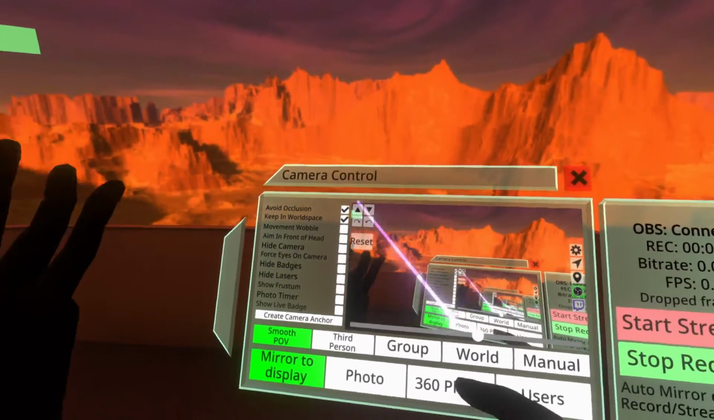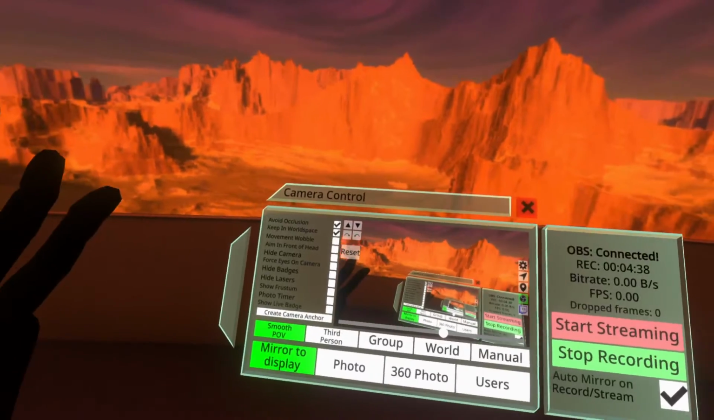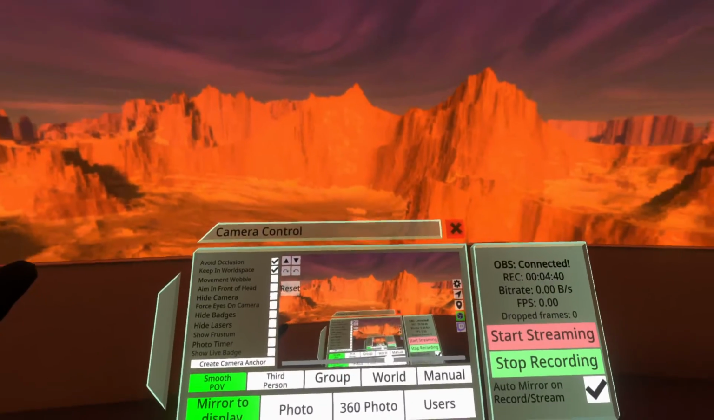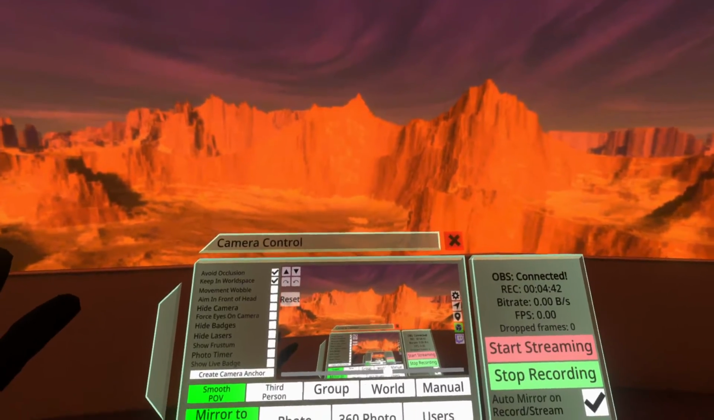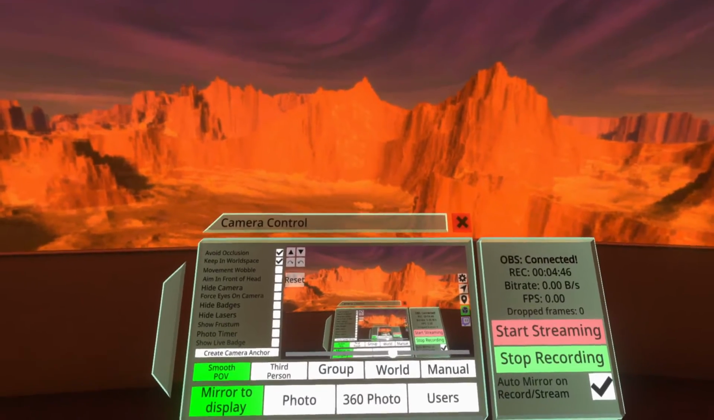Let's go into the modes, seeing as I was just covering them now. Smooth POV is exactly what you see. It's Smooth POV. It will smooth the head position. You can adjust that in the settings. We'll go over that in a moment. It's what I use for basically all the tutorials.